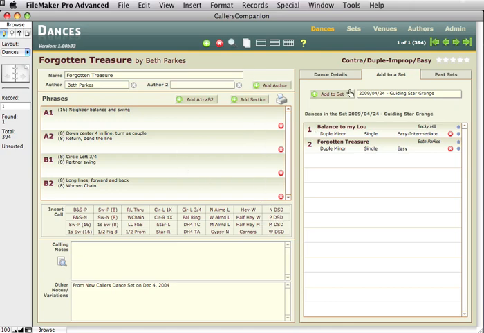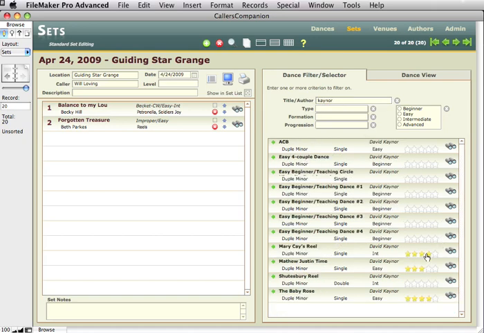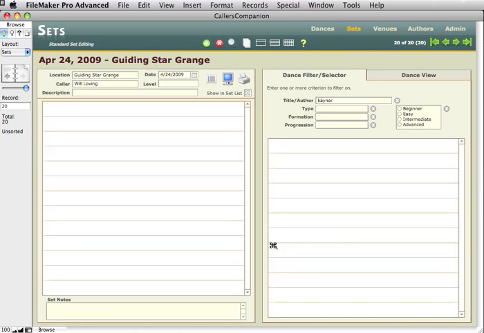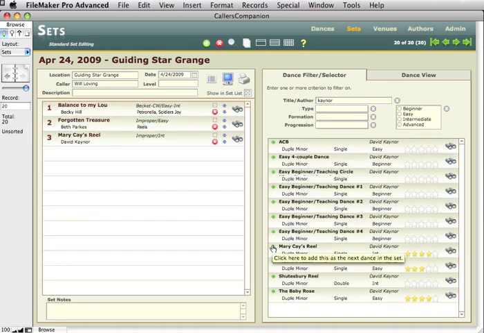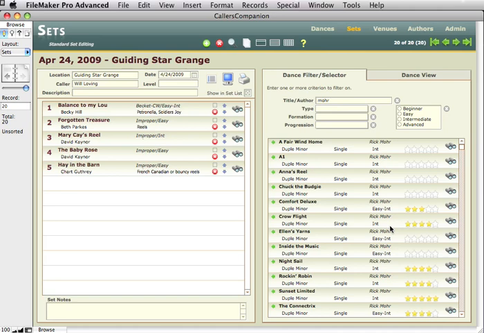But there's actually an easier way to do this, which is to actually go to the Sets screen, and there's a filter here. So I happen to want to find all dances by David Kaner. And so there's David Kaner. Oh, and there's Mary Kay's Reel. I'm going to add Mary Kay's Reel to it. And I'm going to use Baby Rose at some point, maybe towards the end. And I also want to do Hay in the Barn at some point. So I'm going to put in that. And let's see, I like dances by Rick Moore, so let's search on Rick's dances. And let's see, we'll do Sunset Limited.